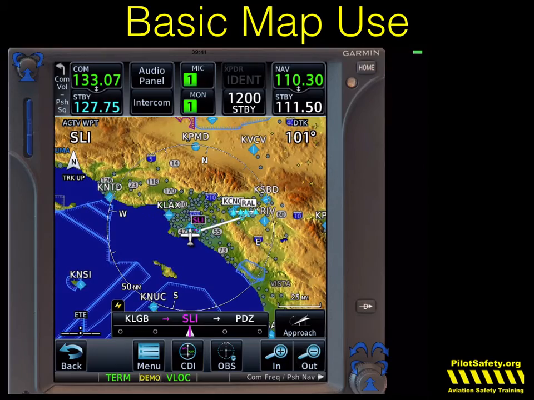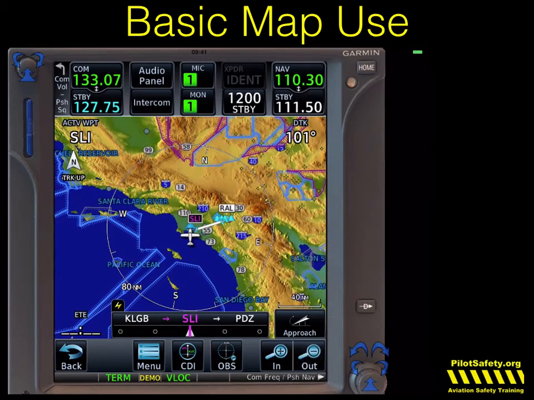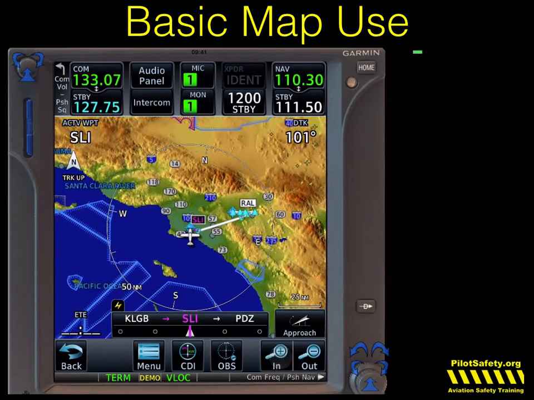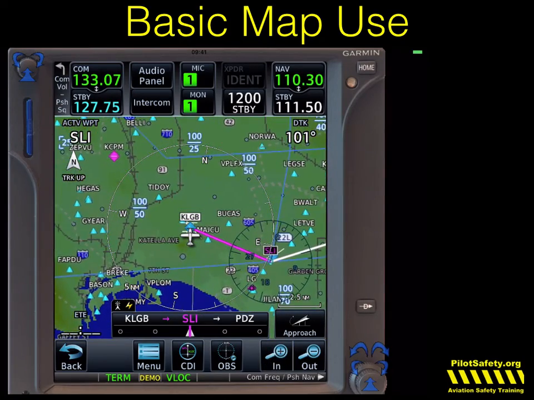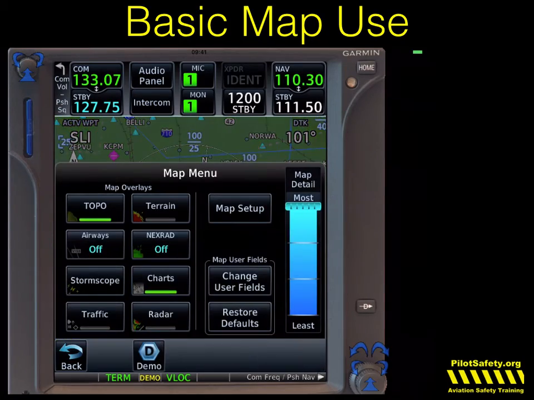As you zoom out, less details are shown. As you zoom in, more details are shown. If you touch the menu button, you'll bring up the map menu.